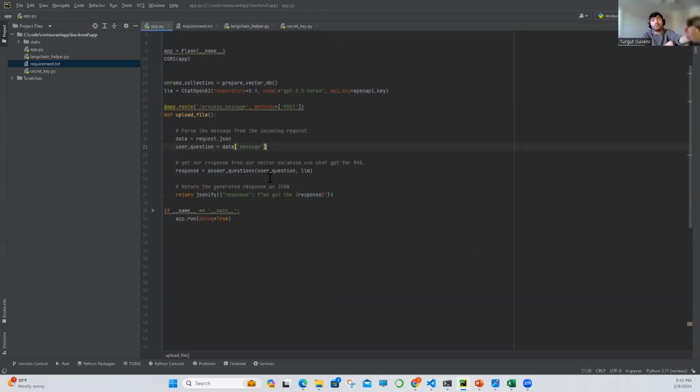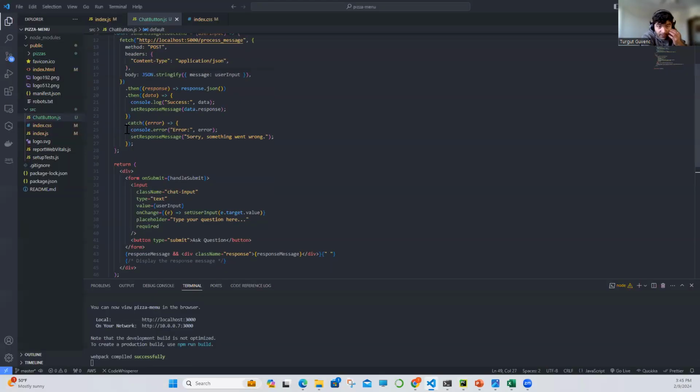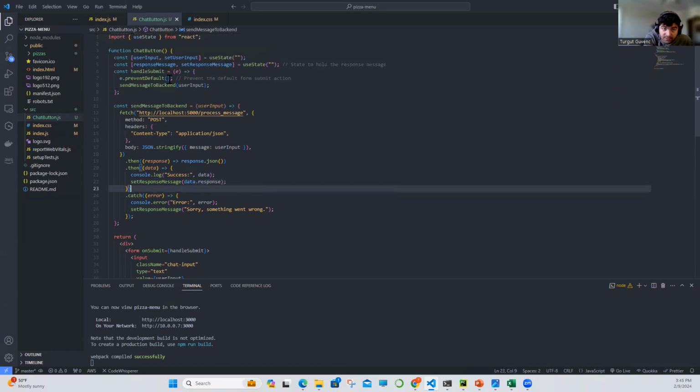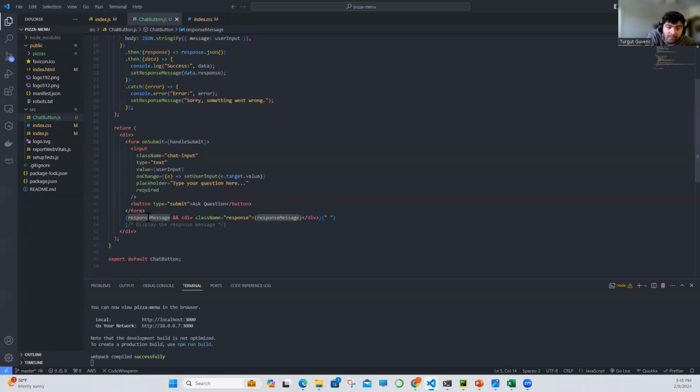And okay, guys, we are returning that response to our user interface, as I said. After we get that response, here we are setting that response to message. This is another useState hook. It's empty. We are setting this one to the response we got from ChatGPT, and then we are showing that response in our user interface.